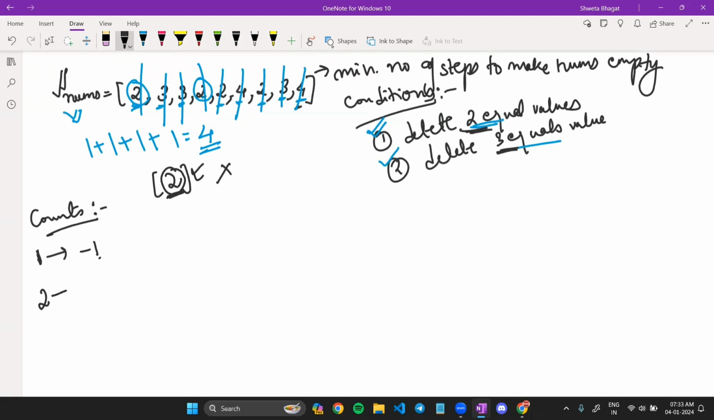Now, if we have the count of an element as 2, then what will be the result? The result will be 1. Say for example, in an array, I have a 4 and I have another 4. So in one step, we can remove both these 4s, right? Now, if the count of a number is 3, how many steps will we take to empty that array? The answer is 1. Say for example, in an array, I have 5, 5, 5. So I can follow the second condition, which is delete three equal values. So in one step, I'll be able to delete all these three equal values, right? So the answer would be 1.